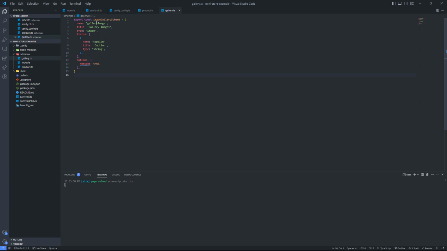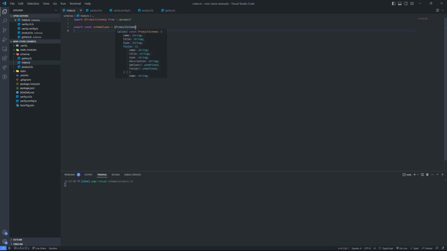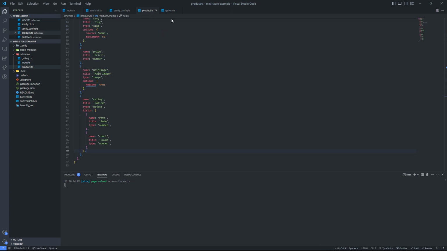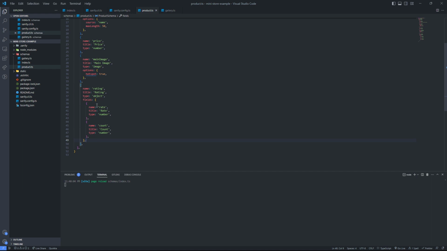Save this. When I save it, I need to come to index.ts, and then I need to import that as well, right? So that is called gallery image gallery schema. That's the automatic import for me. I'm gonna save it. I'm gonna go back to my product schema. I want to put that after main image. So after main image, you can select the gallery images as well.